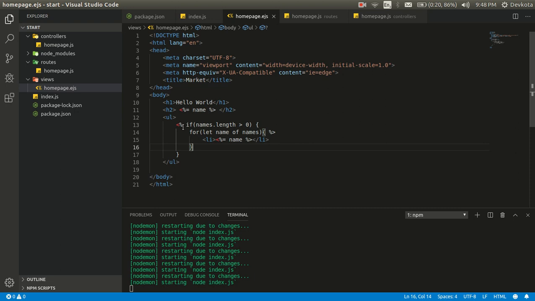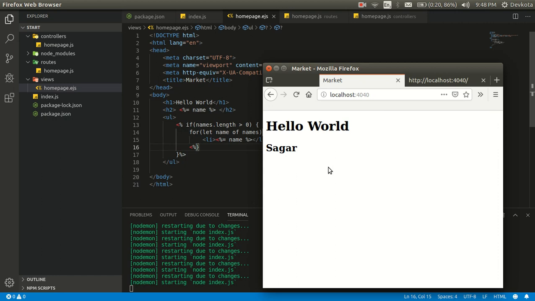and we need to wrap every JavaScript keyword with this bracket. Less than percentage and greater than, and it should work, and it did.